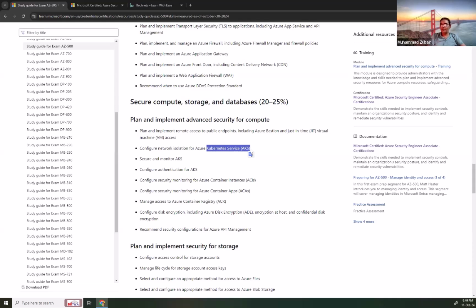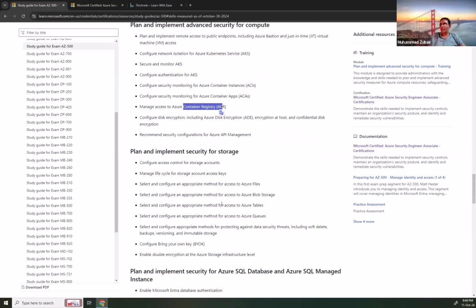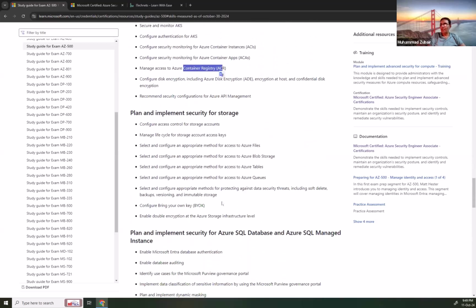Kubernetes is in AWS. Kubernetes is in Google, and Kubernetes is there in Microsoft Azure as well, right? So we have to secure and monitor the AKS, Azure Kubernetes environment. So this is all about the security of the container apps, the container instances, and the container registry. So we will be discussing how we can secure such environments.